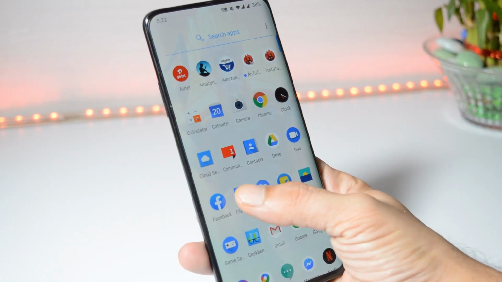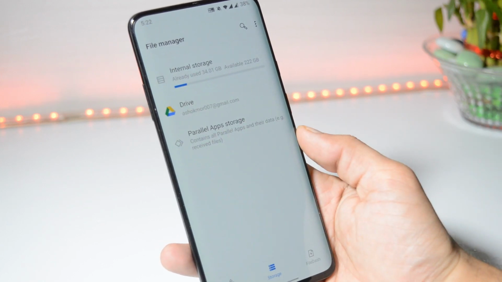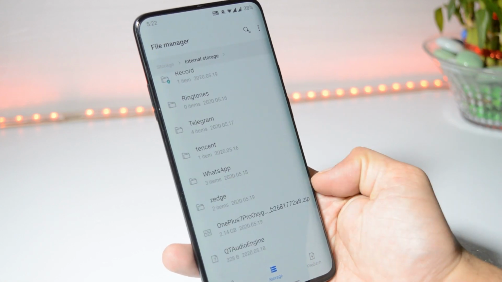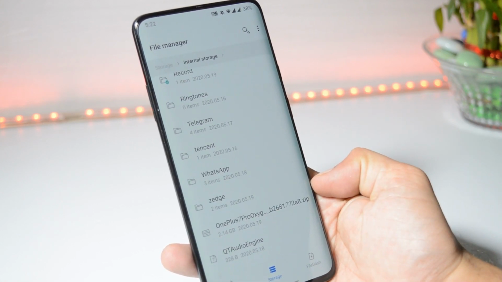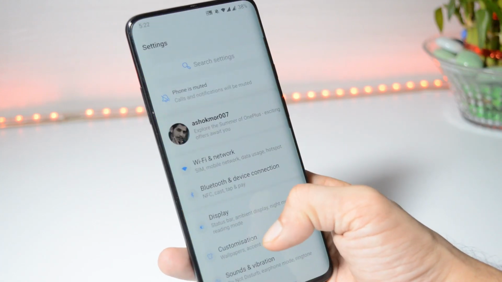All the download links are given in the description below for both the devices, OnePlus 7T series and OnePlus 7 series. You just need to download that file and place it inside the internal storage. Make sure to place that file inside the root directory of your internal storage. And if you are migrating from stable channel to beta channel, then your data won't be affected.